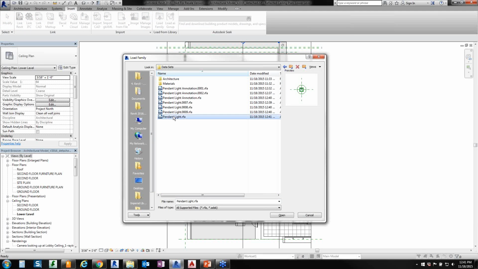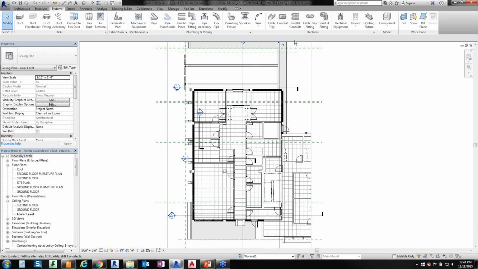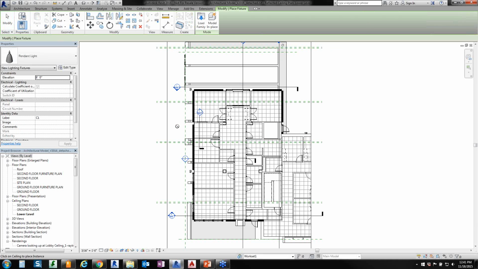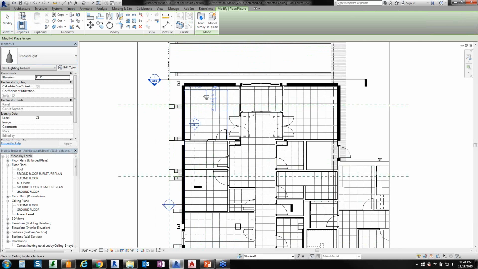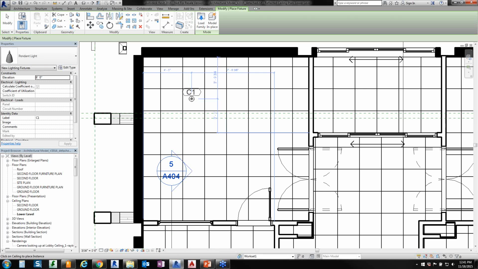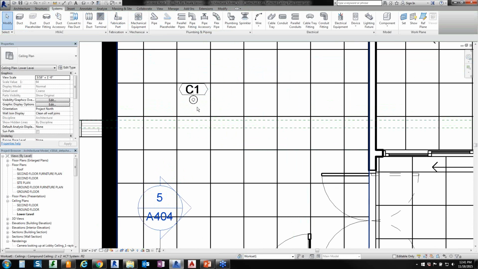I'm going to find my pendant light, which is this guy, and open it up and load it in. So now that pendant light is loaded into my project, and I want to go over here to my Systems tab and select Light Fixture. If you see, my pendant light is right here ready to go, so I'm going to click on that, bring it in, and drop it right there on my ceiling grid. This looks like a pendant light I want to hang from my ceiling, so I'm going to place it right there. And it looks good to go.